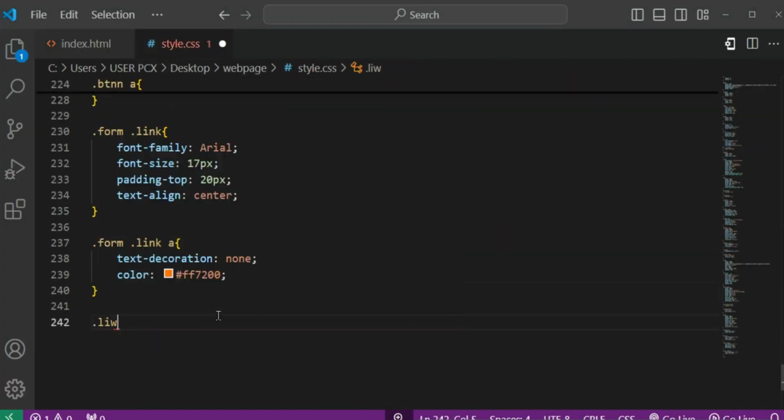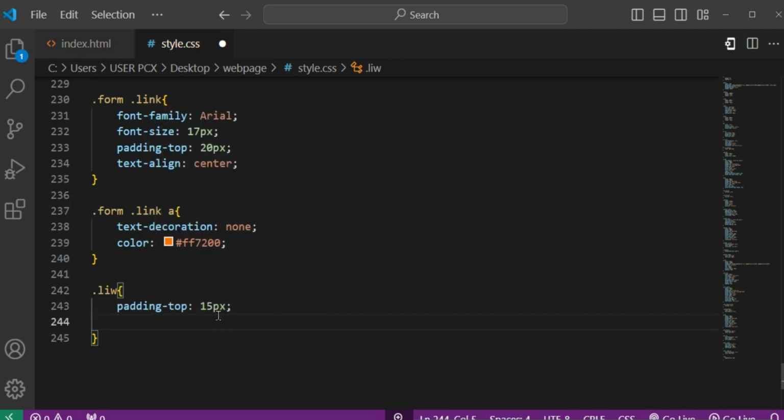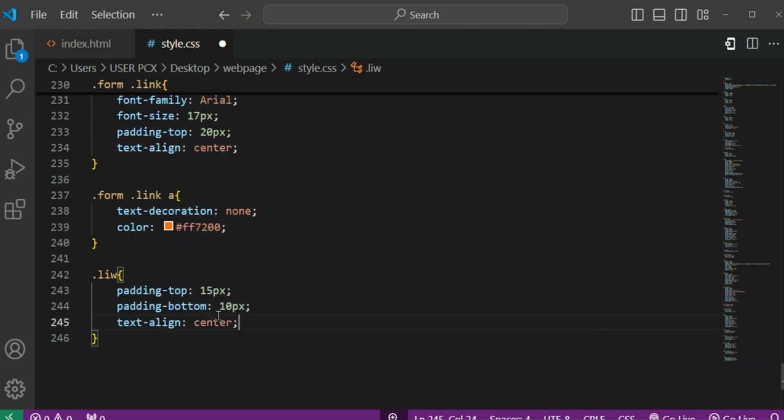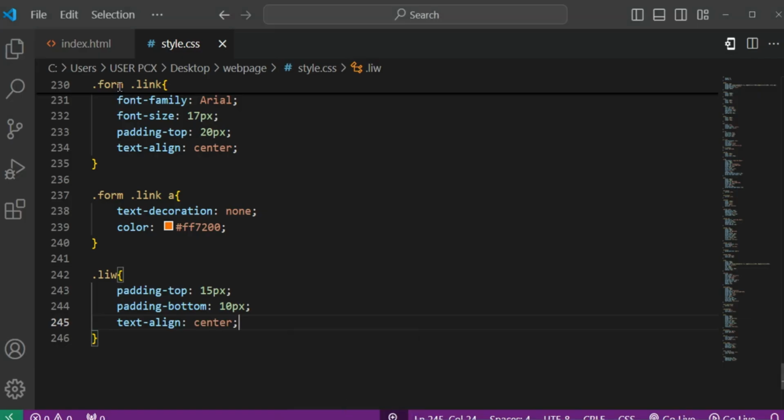So let's call login with. Padding top should be 15 pixel. Padding bottom should be 10 pixel. Text align should be center. So you can see we have login with is center. Sign up here has not changed.